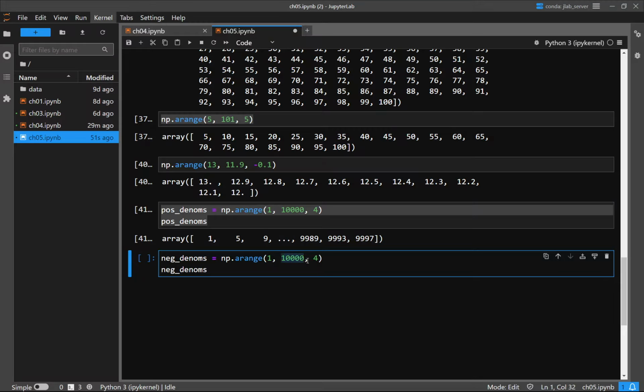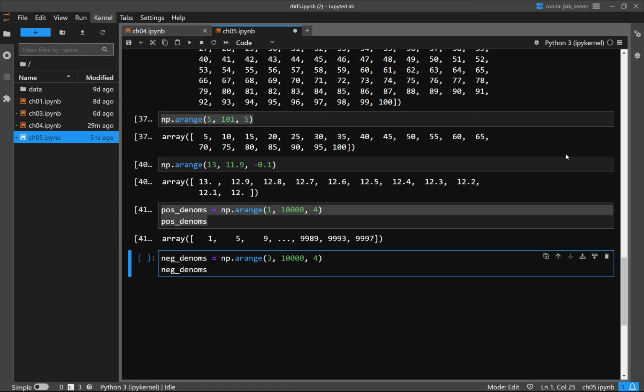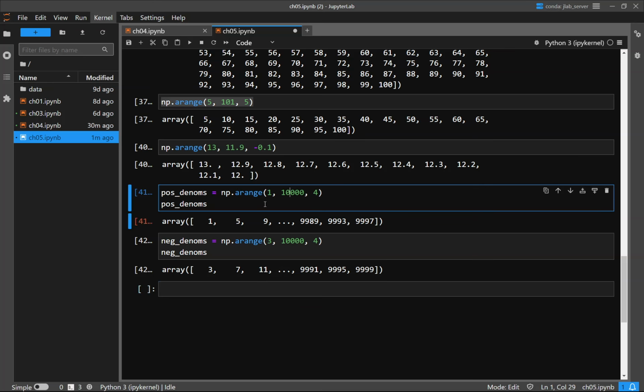So 10,000, just so that we never get there. It's going to start at 3, but it's still incrementing by 4s, right? 3, 7, 11, incrementing by 4s each time, those terms on the bottom there. So those are my negative denominators going all the way there. Okay? Does it make sense how I got both of those?